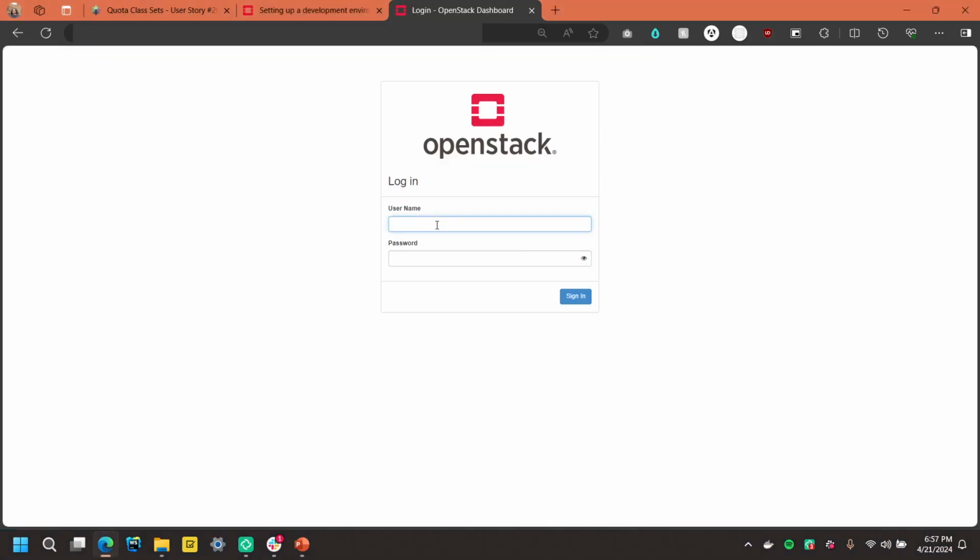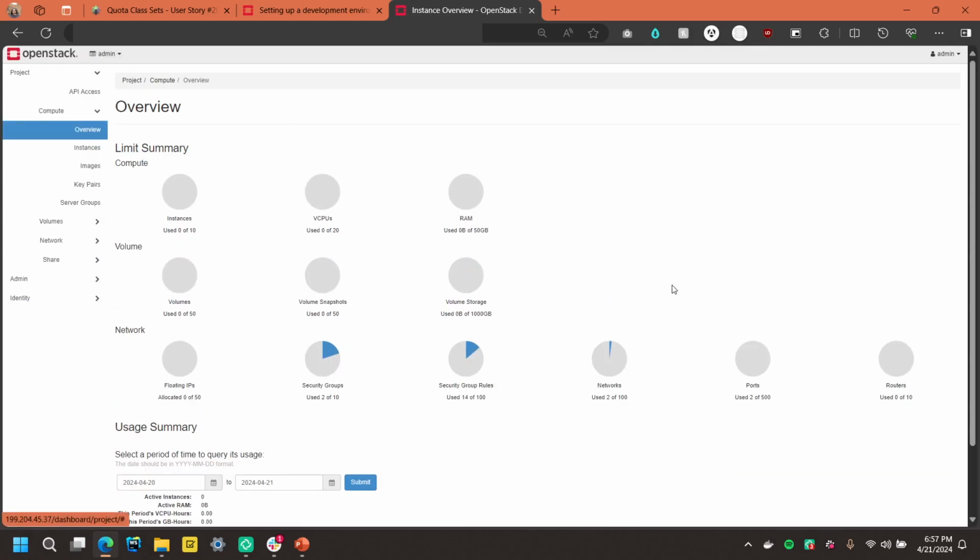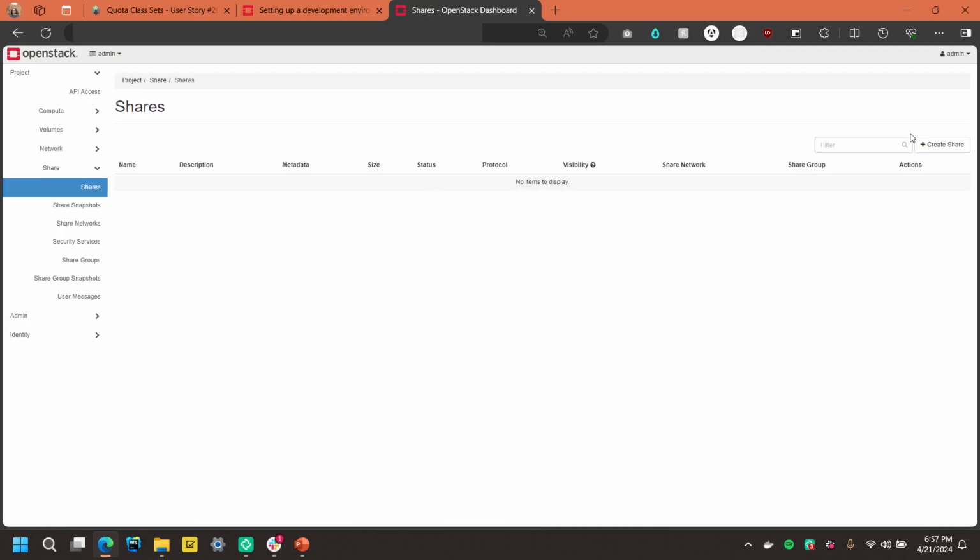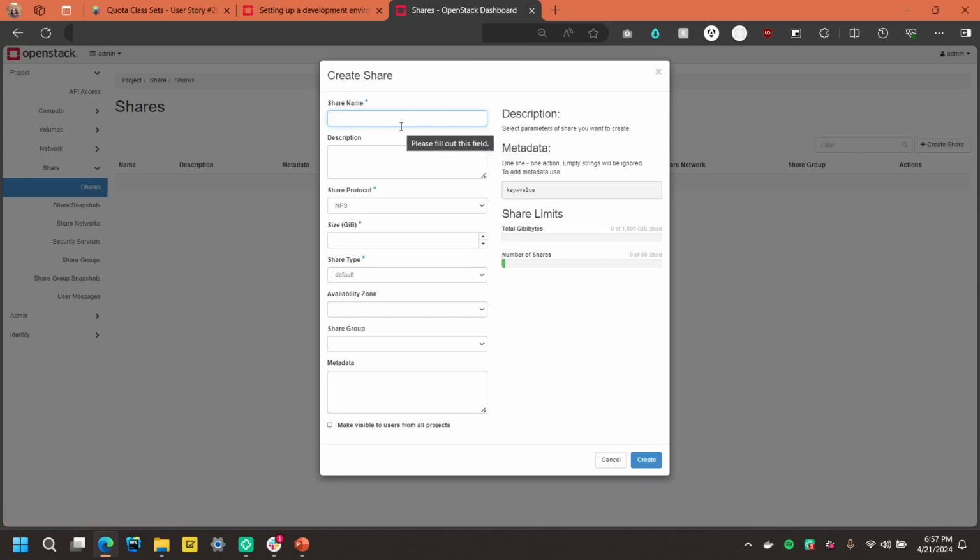This was what we used for development. This was the thing that we set up with the dummy driver, and it gave us an admin and demo account that we can work with. If we needed to work on, I don't know, shares, we could create a share and add whatever information we needed here.